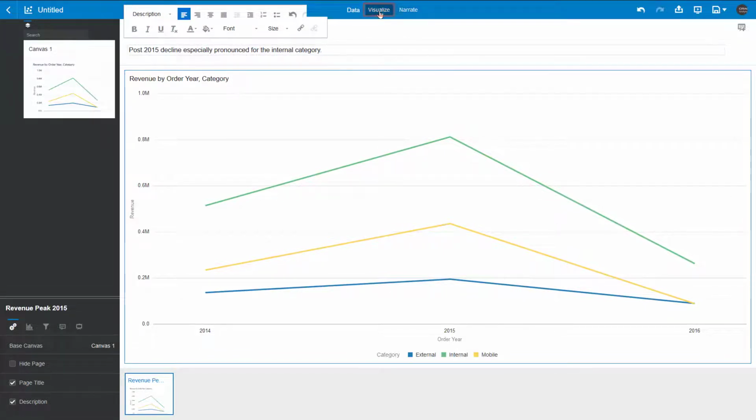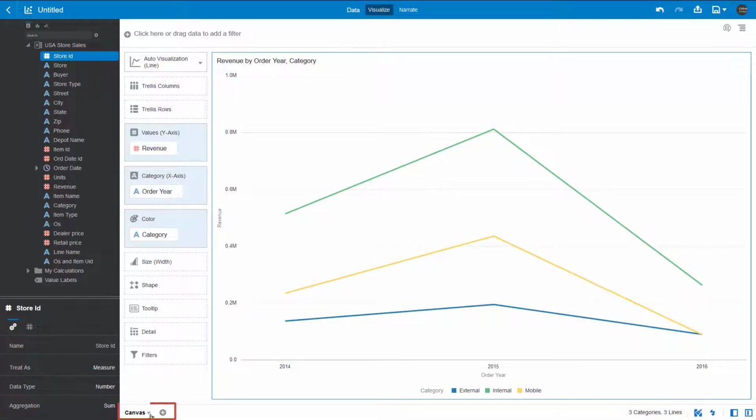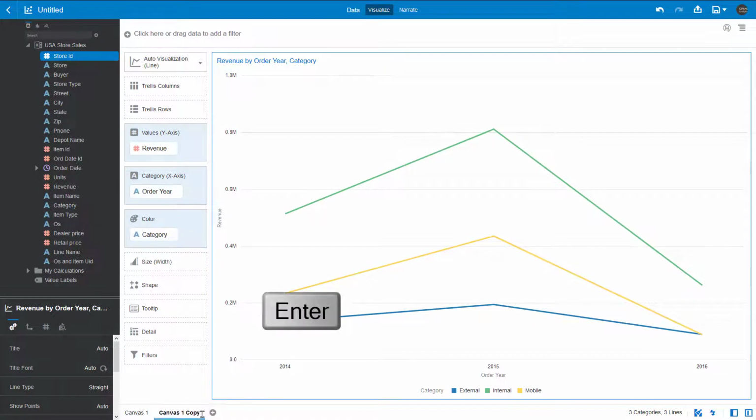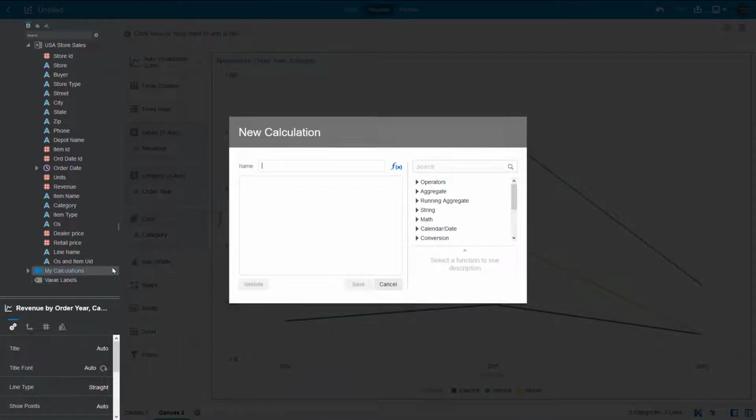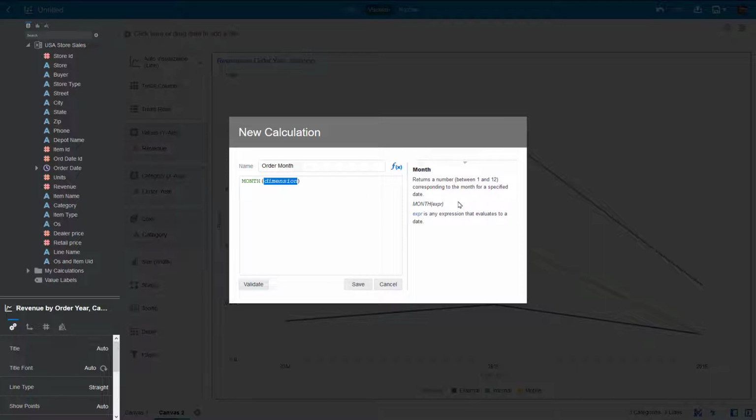Click Visualize. Duplicate Canvas 1. Rename it Canvas 2 and press Enter. Delve deeper into the exploration by creating a second calculation for revenue, except this time use the month variable. Search for month and add it to the expression, and select Order Date as the variable. Validate and save the calculation.